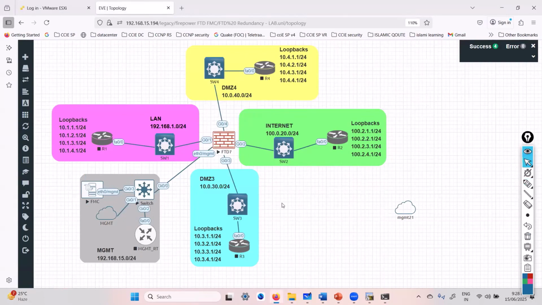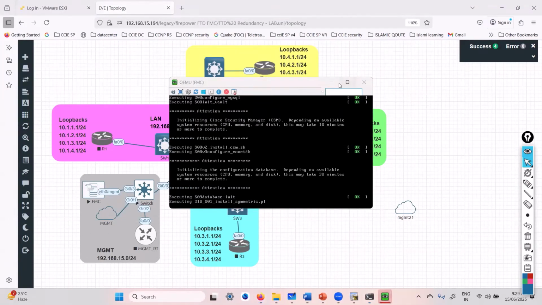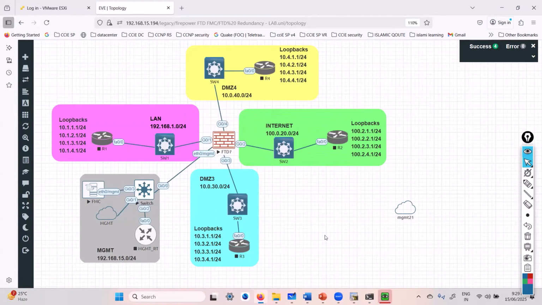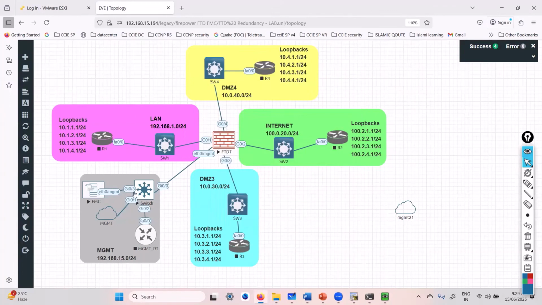If your FMC has finished the booting process, you can also get into the GUI. But again, we are not getting into the basic CLI configurations here. We are just trying to understand the topology setup. Once your devices are up and running, you should be able to connect as well.